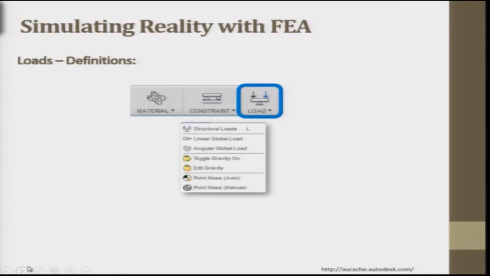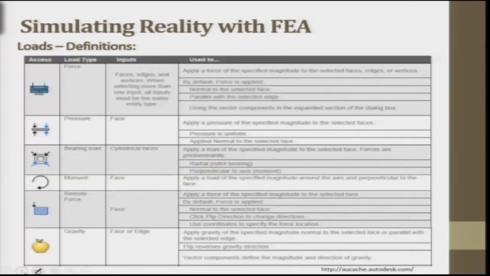Then is load. What kind of loads are to be put? Structural loads, linear loads, angular loads, toggle gravity, edit gravity, all these options are available. Then we put the specific loads that are there. So, these are the load definitions. We can put force, pressure, bearing load, movement, remote force, gravity, etc.